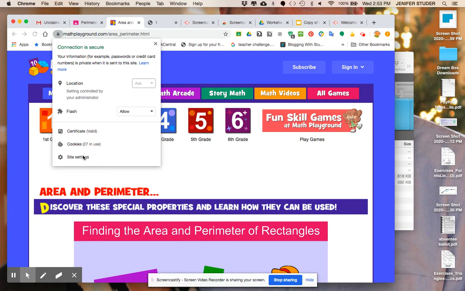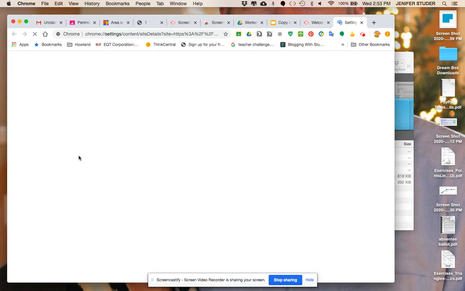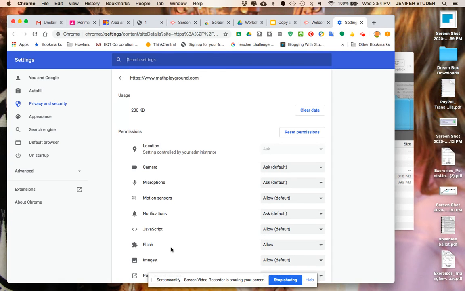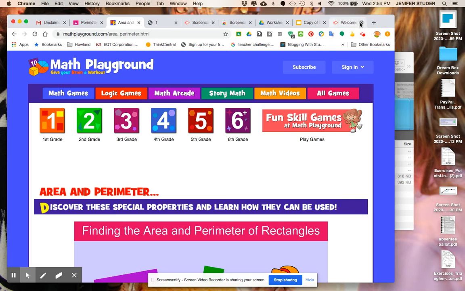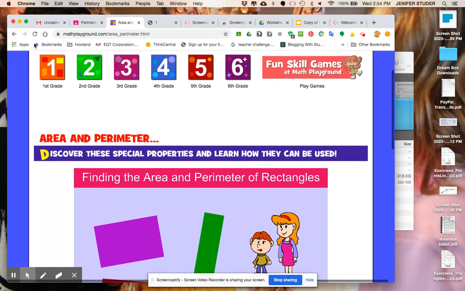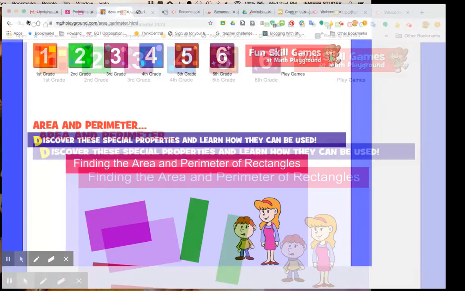Sometimes you have to go to site settings right here, and you'll get all kinds of crazy stuff. And you just look down here for where it says Flash, and then you'll go to allow. Then you shut this. It's up here in this tab right here. And when you come back here and refresh your browser, it should then come up and play for you. So I'm going to make this full screen again.